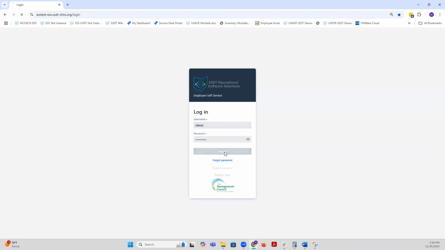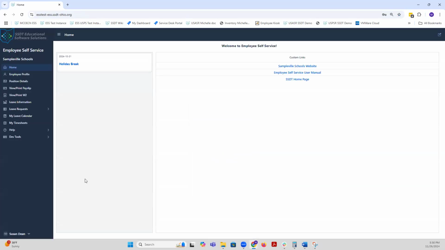So once you're logged in, every ESS user is granted the user role by default. So you will see menu options available on the left-hand side here. And depending on what your district has configured or what the district has turned on in the ESS application, some of these menu options may not be available to you. And I'll make note of those as we go along.